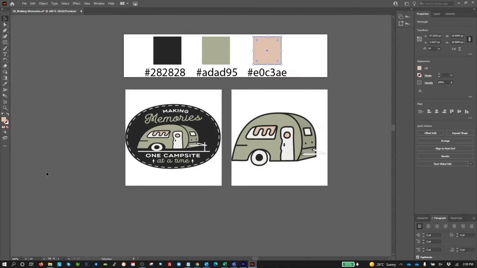Now, we've covered the composition, so we want it to be simple. We've covered the ratio, so we want to be as close to a square as possible, and we've covered the colors that we're going to use. So the next thing we want to talk about is the actual file types and file sizes.